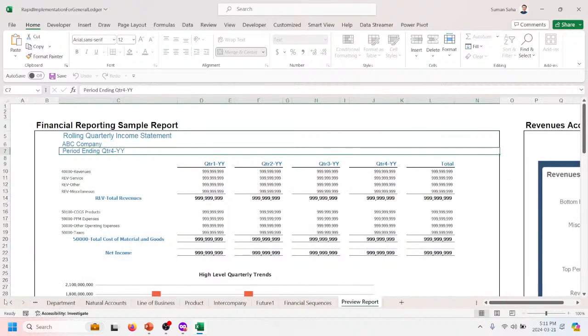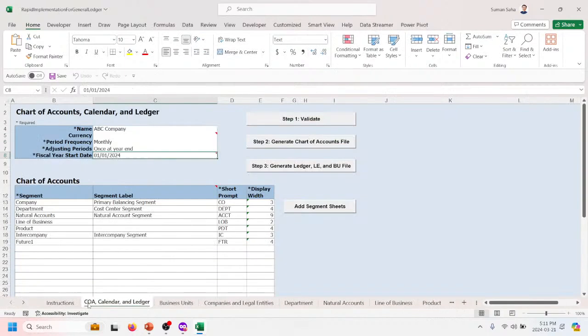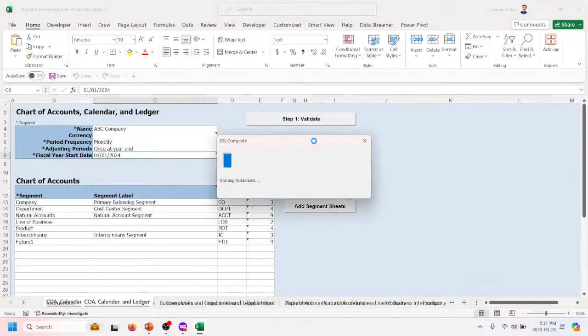So let's go and create the chart of accounts. Generate chart of accounts file. Let's generate that.